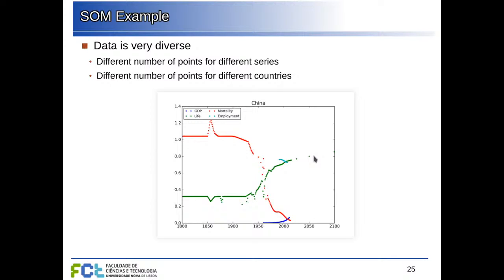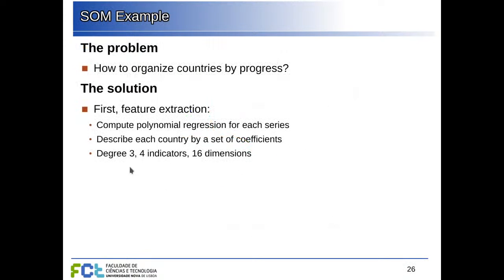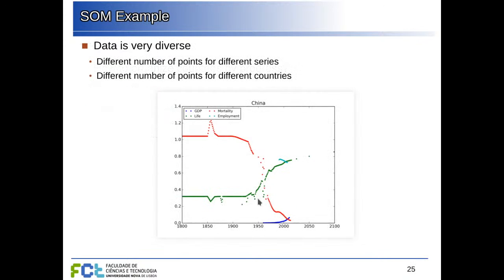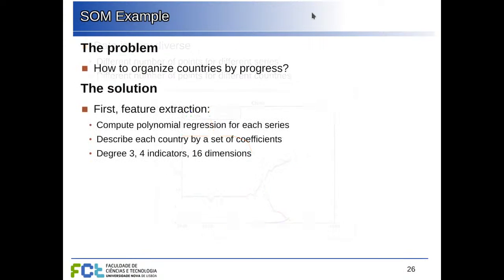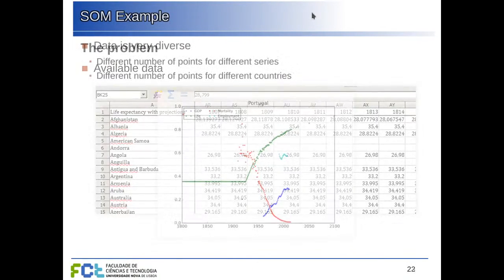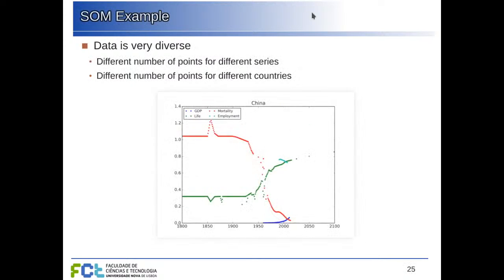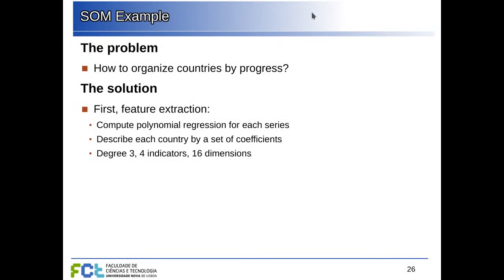So one simple way of doing this is to fit a curve here. Let's use polynomials. We can use polynomials of degree 3. For most of these curves, they seem to work fairly well. So if you have a polynomial of degree 3, these are 4 parameters that you need. And since we have 4 indicators, we are going to fit a polynomial to each one of those. We will extract 16 features from our data. So our data is very heterogeneous, the number of points and so on, but we can convert everything into 16 features for each country.